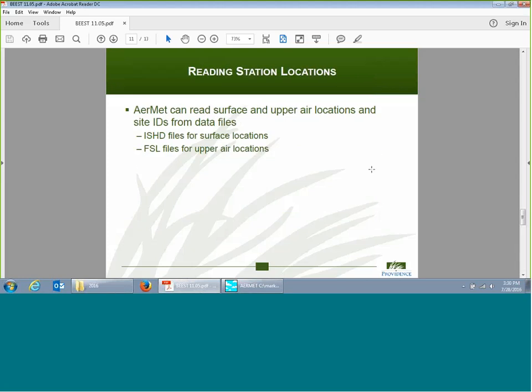And the last change in AirMat has to do with setting up your surface and upper air input files. AirMat is now able to find the station location in those files and set it for you. And as of right now, that's only for two kinds of input files: ISHD for surface stations and FSL for upper air stations.